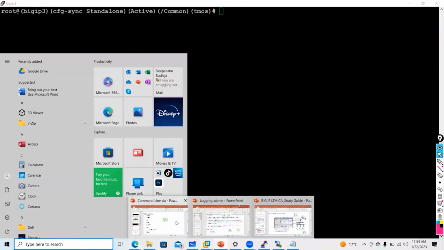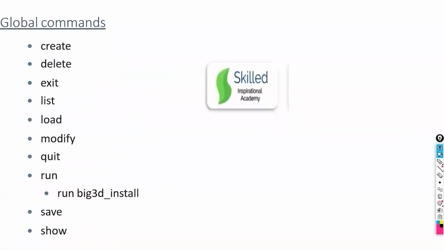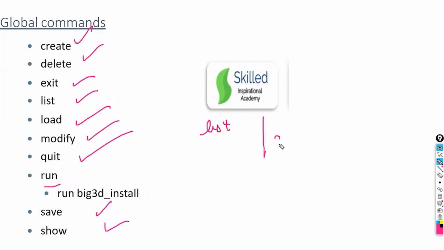This is how you can do it. Now let me open. So we have covered create command, delete, exit, list, load, modify, quit, save and show. This run is not required here. This is in GTM. So these commands, guys, you should know what each command represents. And most important are the list and show commands.